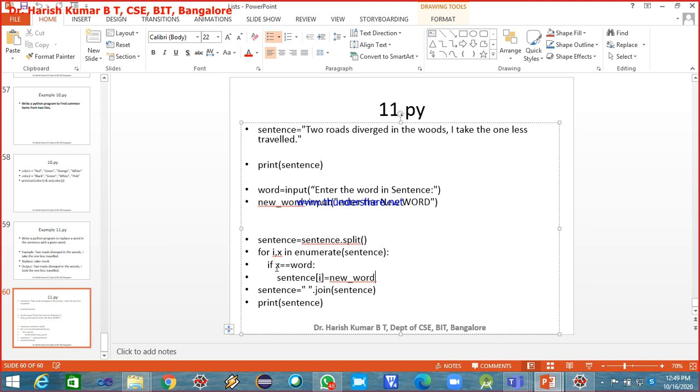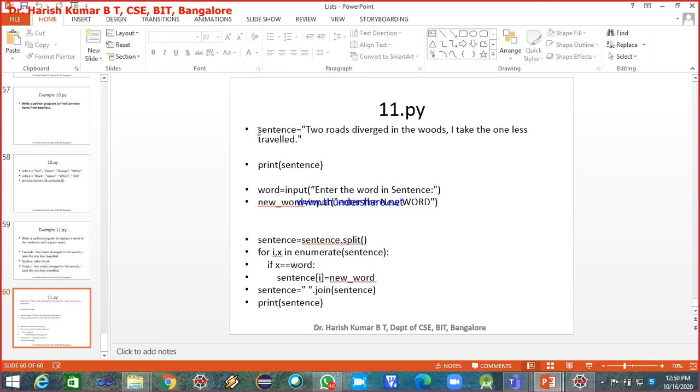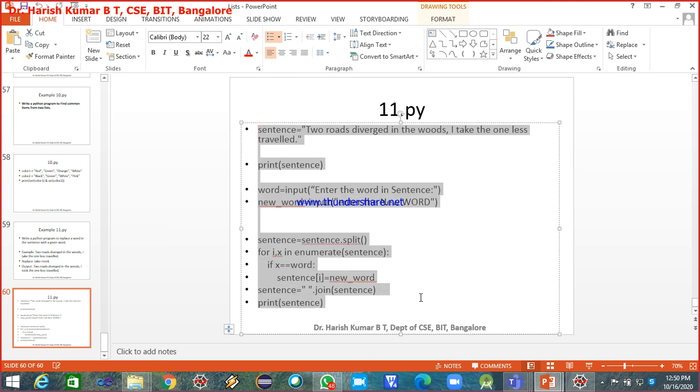Here I am equating x with the word which I take from the sentence, with this word. If it matches, then I am going to replace that with the new word by using the index: sentence of i is equal to so and so, because the string is immutable. And finally I'll join all of them. So let me execute this example and then we'll go to the strings.